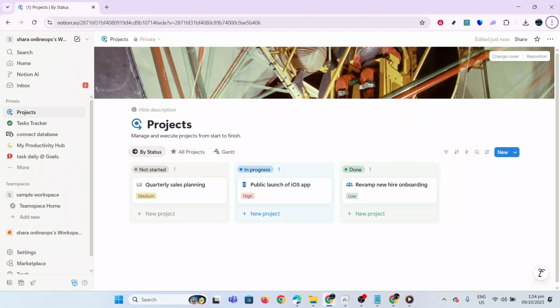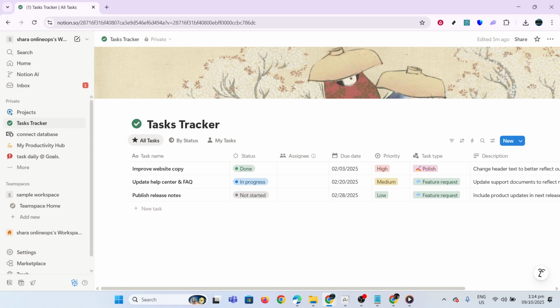In today's video, I'm going to teach you how to seamlessly link databases in Notion, creating a more cohesive, interconnected workflow. This is a fantastic way to ensure your projects and tasks stay in sync, giving you a clear overview of what needs to be accomplished and keeping everything organized.